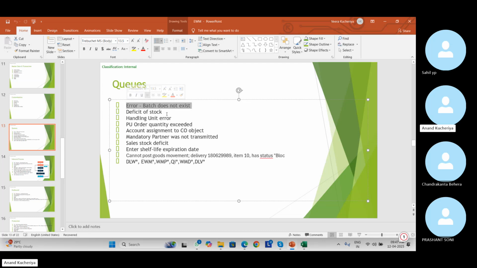The other reason for the queue failure is a deficit of the stock. Then there could be some issues in the handling unit. For example, the handling unit is not available in the systems, or we have used the same handling unit for other deliveries. Those errors can lead to queue failures. Then purchase order quantity exceeded, so there is no tolerance maintained properly. Master data issue.